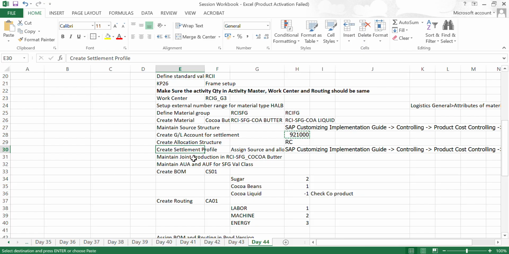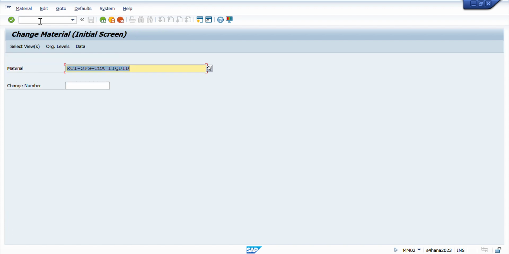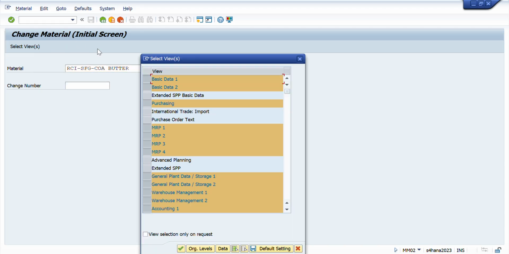So now we have our allocation structure, source structure, this additional GL account, settlement profile, everything ready, right? Now, in the cocoa butter we have to maintain the joint production. So let's go into the material master, MM02, and we have to go into butter.